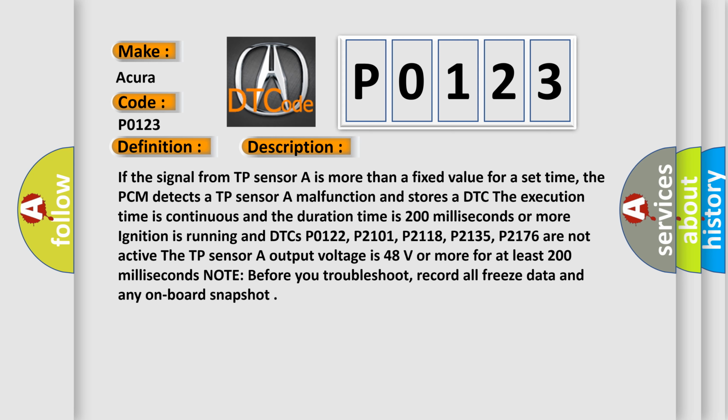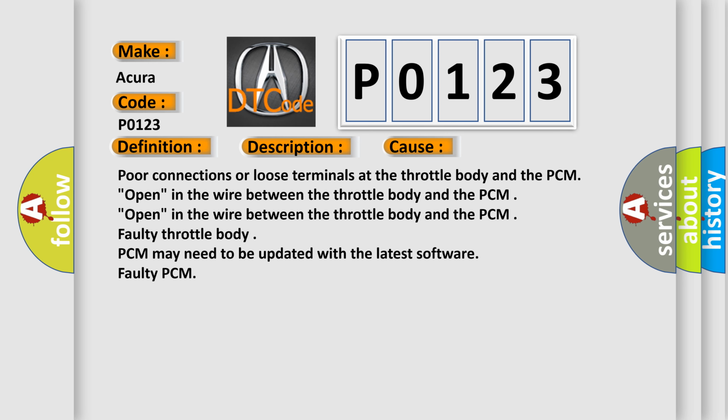This diagnostic error occurs most often in these cases: poor connections or loose terminals at the throttle body and the PCM, open in the wire between the throttle body and the PCM. Faulty throttle body. PCM may need to be updated with the latest software.